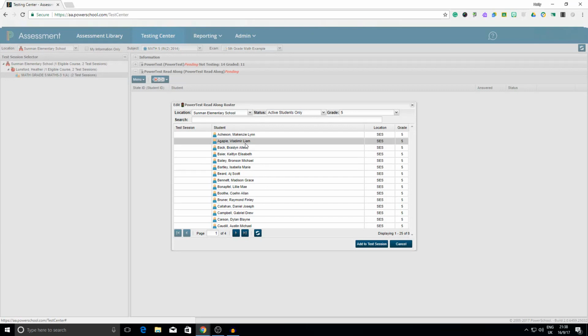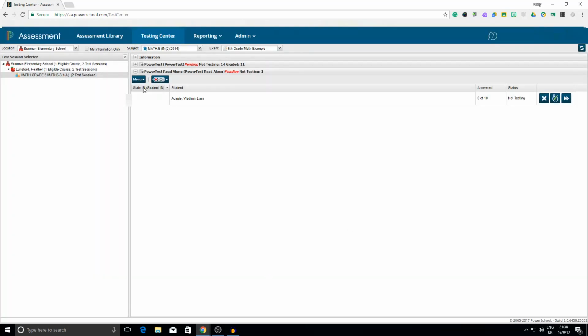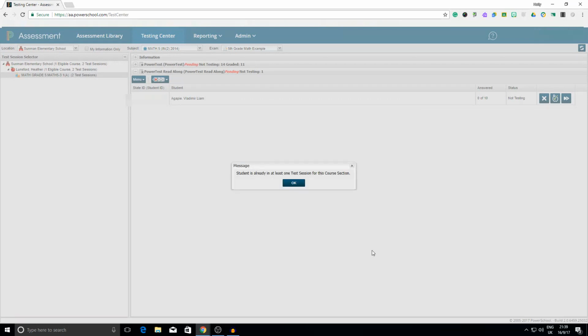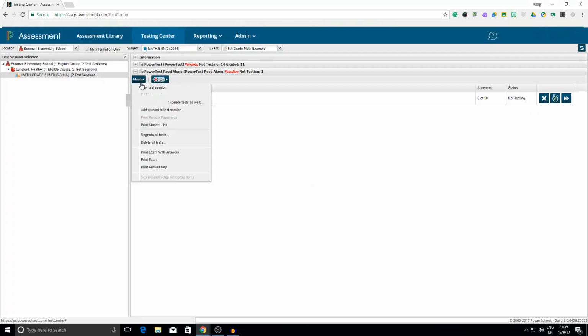But hopefully it only applies to maybe a handful of students. So let me go ahead and add that student in. And interestingly enough, if you were to select a student that's already in a test session for this exact test, meaning they're in my normal PowerTest up here, and I say add a test session, the system is going to recognize that the student is already appearing in a test, and it will not let you put them in for the read-along test, since they're already existing in a PowerTest session. So that may affect what you're doing here.